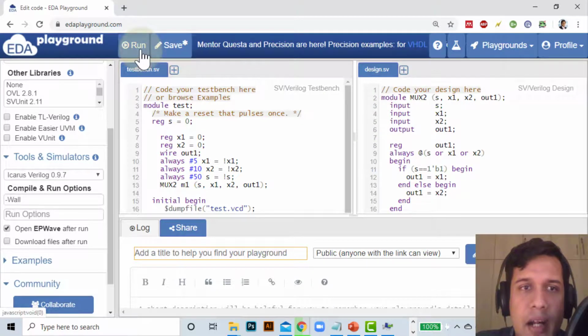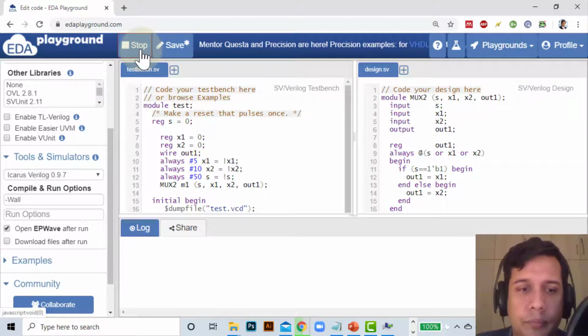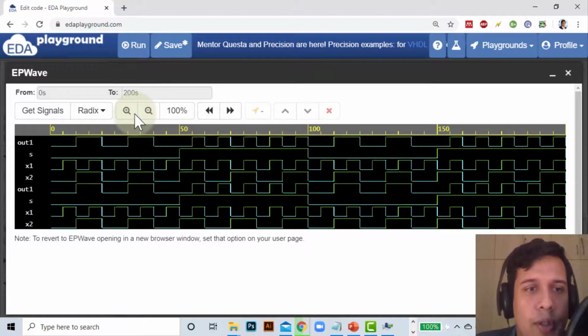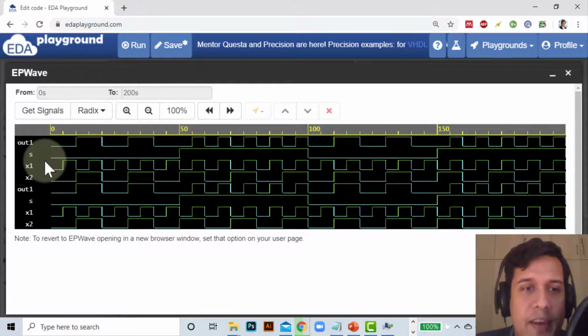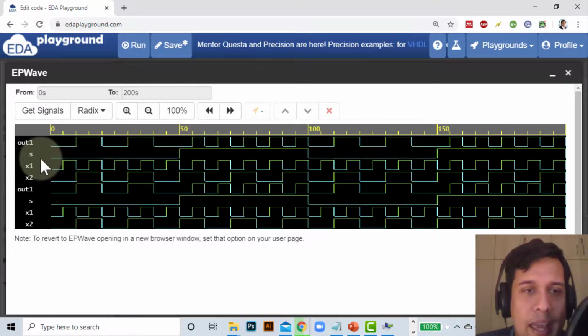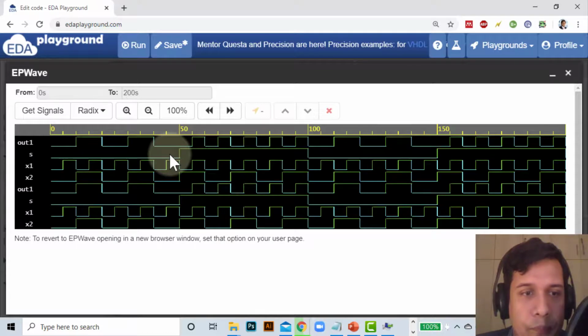We can click run to run this code. If you remember the test bench code, it would toggle the S variable every 50 units of time. So S is 0, 1, 0. And then X1 is varied every 5 units of time, X2 is varied every 10 units of time. And for the output, when S is equal to 0, it follows X2, and if S equals 1, then it follows the X1 part. So we can very easily simulate our Verilog codes using the EDA Playground tool.